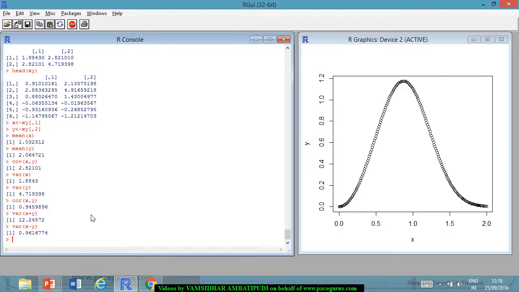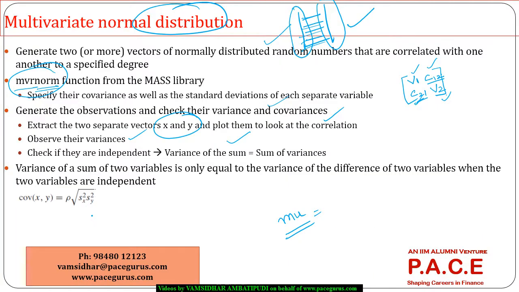Variance of x minus y is less than variance of y minus variance of x. Because that is what indicates that the variables are not independent. The higher the difference between the variance of the summation and the variance of the difference, the higher the correlation between them.